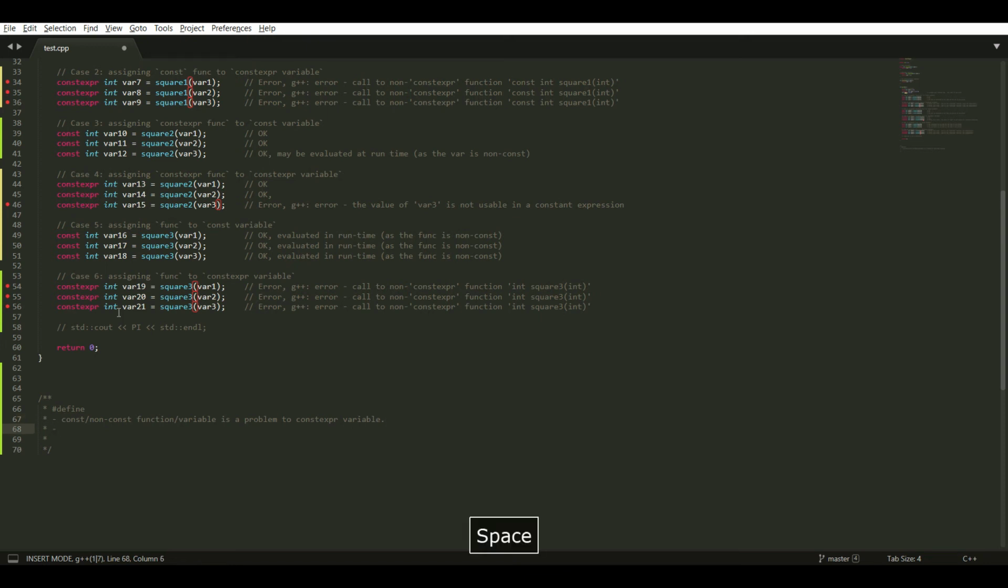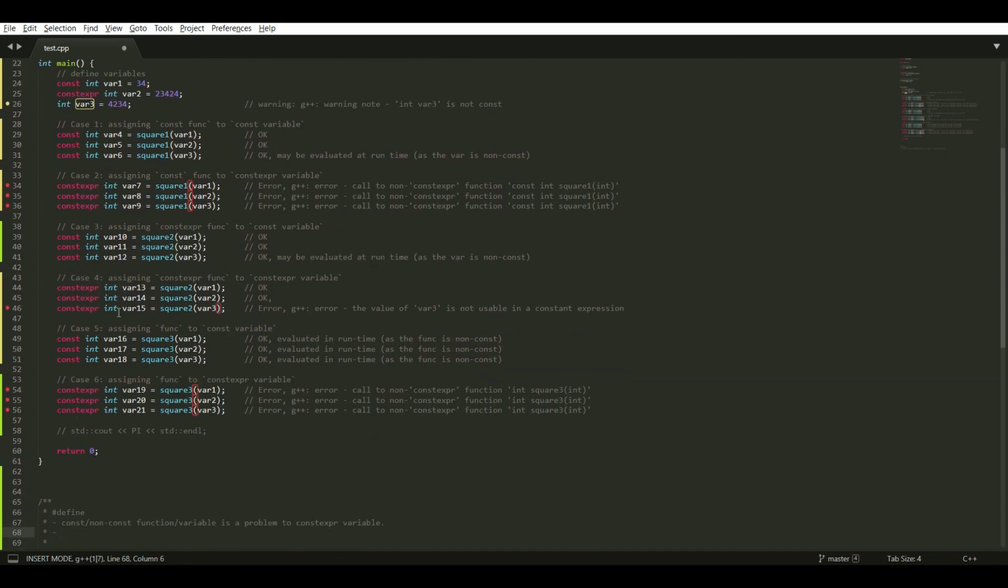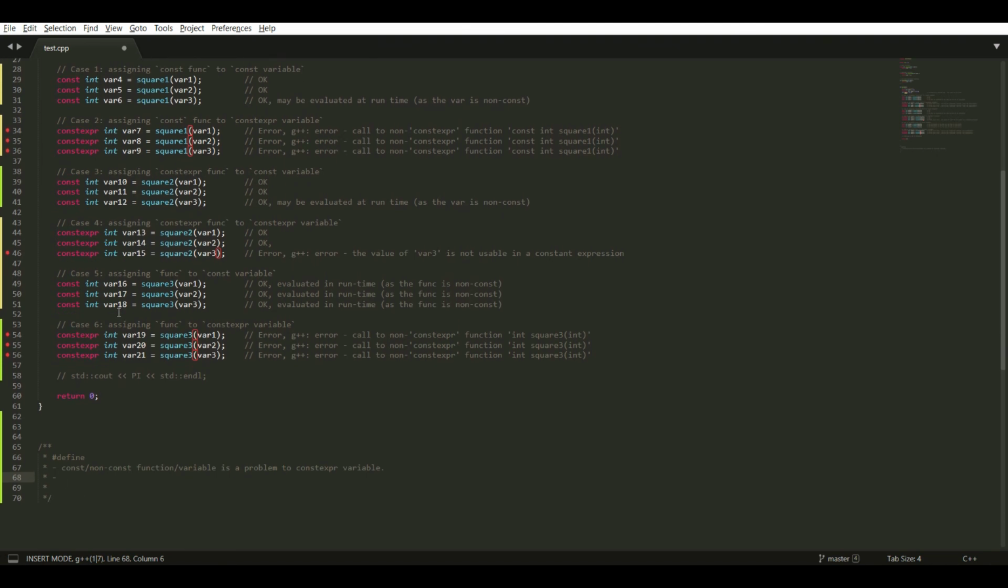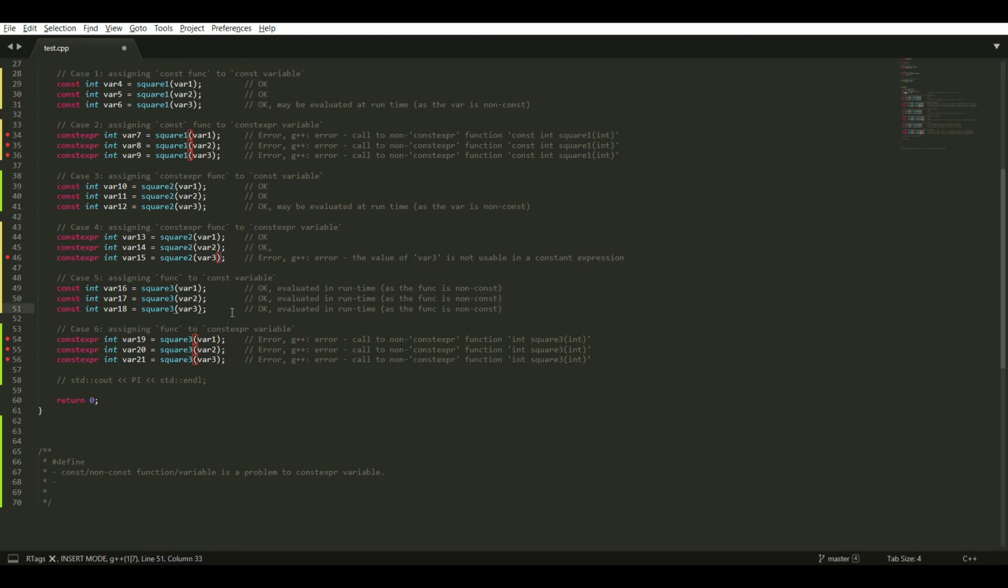And in case of a const variable, there is actually no problem. You may see that in case of const variables there is no error, but it is going to be evaluated or may be evaluated. So let's say a non-const function is assigned to a const variable. In this situation it is okay, of course, but it is going to be evaluated. A non-constant function is getting fetched, so it is going to be evaluated at run time.